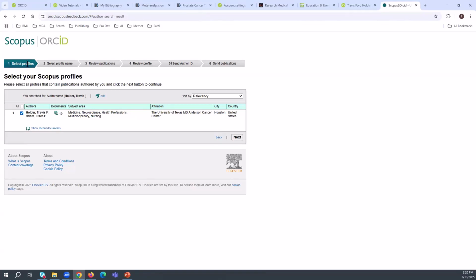And then you can see up here, there's this kind of wizard process bar. It's going to tell you how far along in the process you are. So I have the box checked and I'll click next.